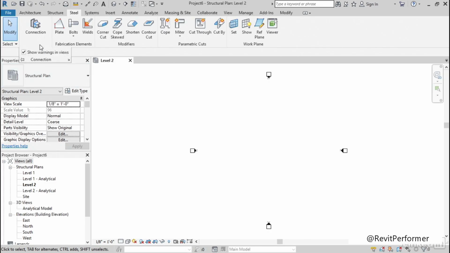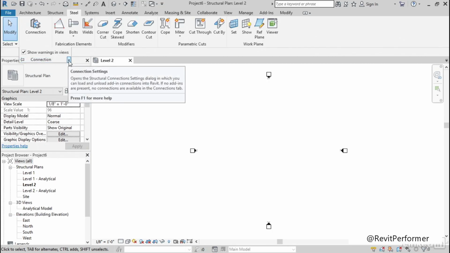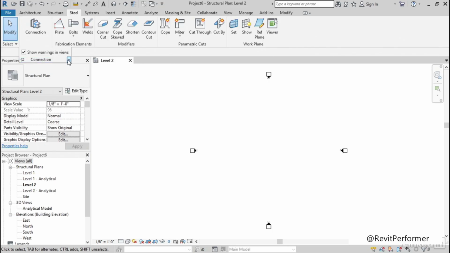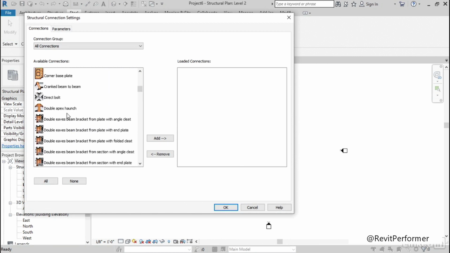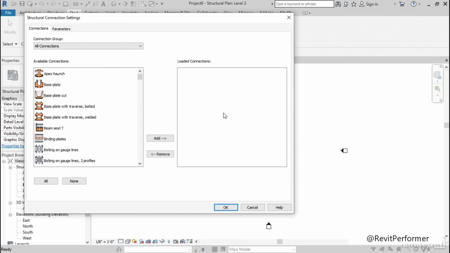We can click this drop down and make sure we turn on show warnings and views because sometimes it won't make the connection, but it'll tell you why. Now under connection, click the connection settings button right here. Look at all of these connections. Now, none are loaded into the project. Some people like to load them all. I don't really like loading them all. So all we need to do is choose a couple.